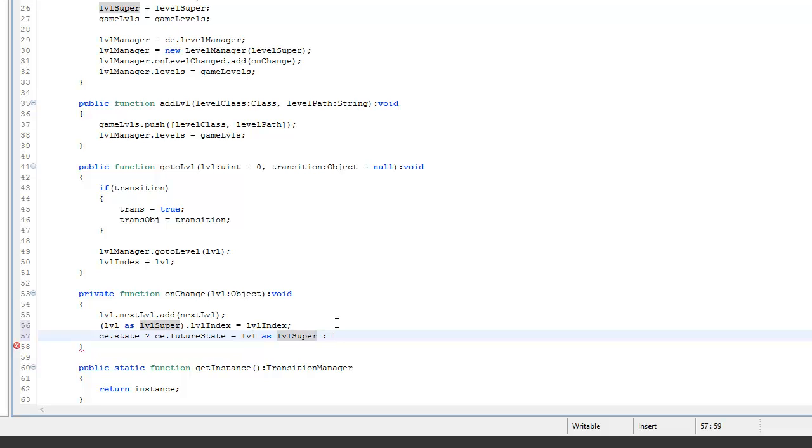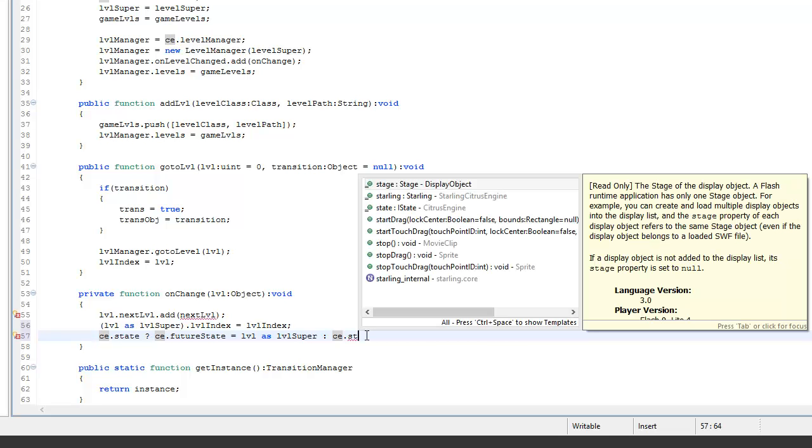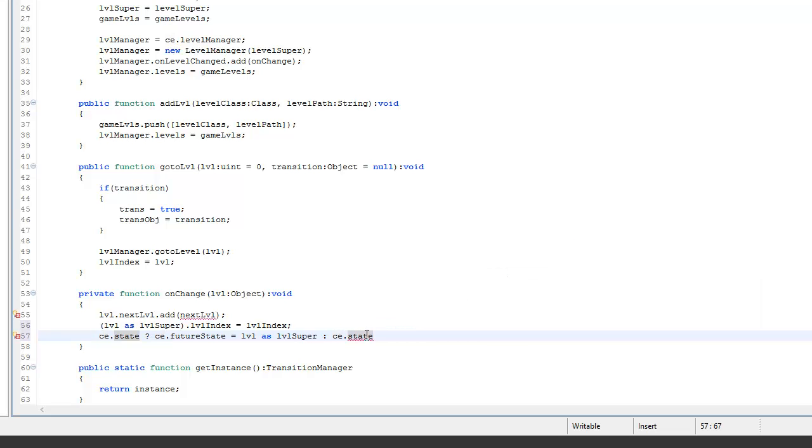Okay. So the first time you run it, there won't be a state on the Citrus engine. Okay. But after that, it will have a state. And this is built into the Citrus engine, they have the future state. So if there is a level, we're going to set that to future state. Otherwise, we're going to set it as the level. So CE dot state is equal to level as level super.